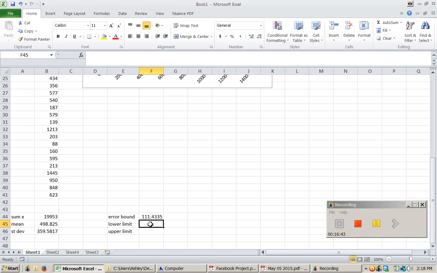Over here, I'm going to put in a formula. I'm going to put equals, and I want my lower limit, which is going to be my mean, this guy over here. Click on that, minus, whoops, not equals, minus my error bound, which is this one up here. So I'm going to click on that, and you see how that puts it in green. So you can see, this one's in green, that one's in blue, they're different. Hit your equal sign, and there you have your lower limit.